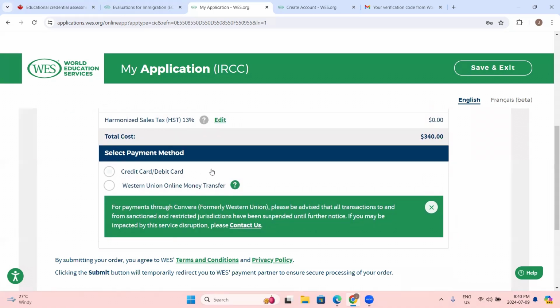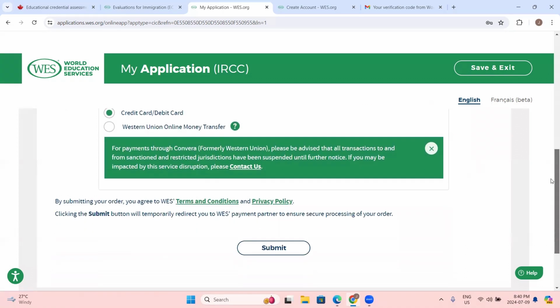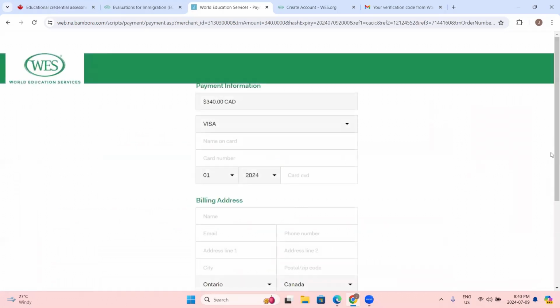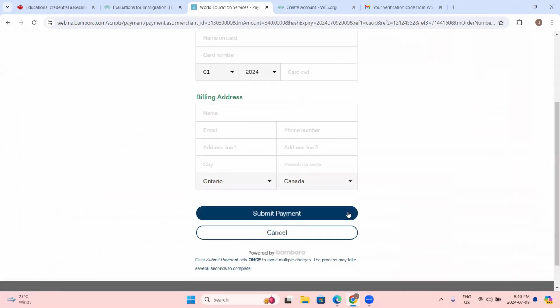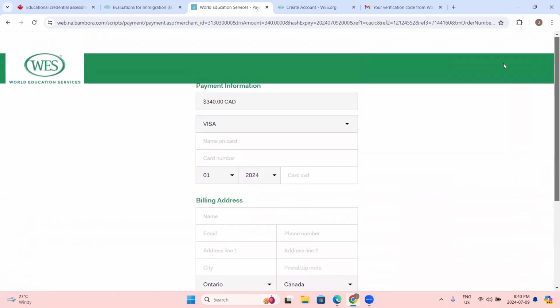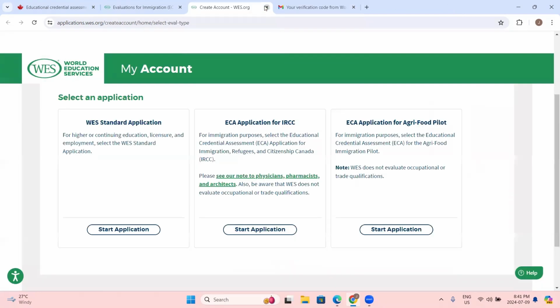Now, select payment method. You can select whatever method is convenient for you. A credit card or debit card is a good option. Once you submit that payment, right, it will go ahead and generate your WES number, like a reference number, and that is something you can keep for your record. You should be able to see the status and all that as well. So basically, it's a pretty straightforward process. This is how you're going to submit your application with World Education Services for an educational credential assessment.